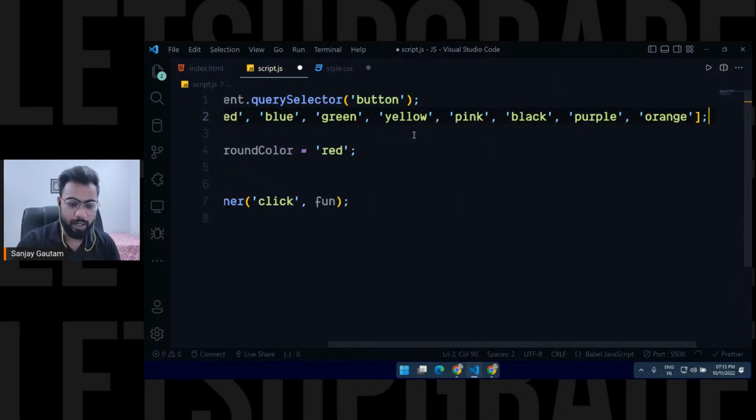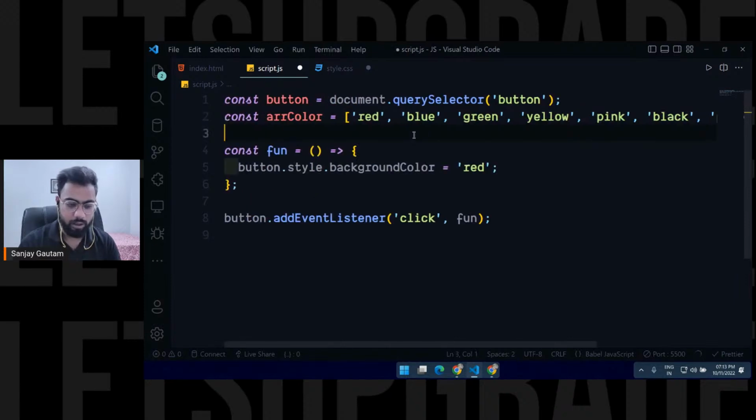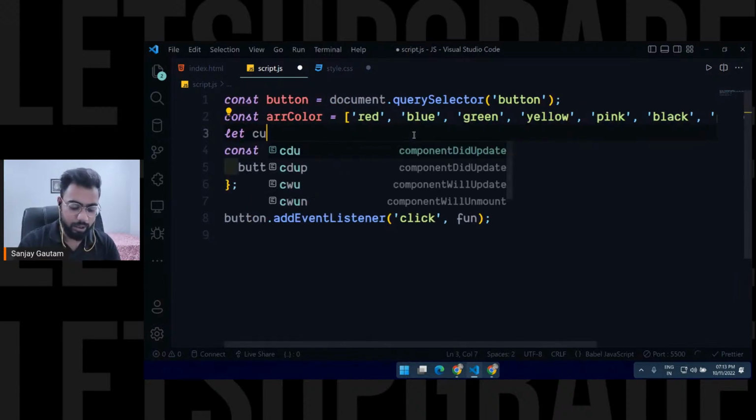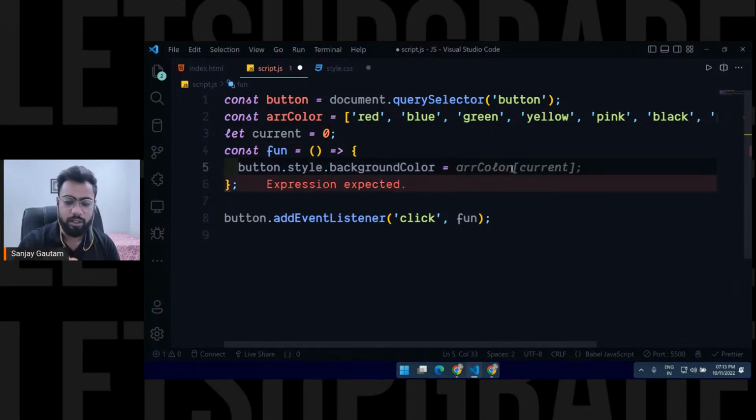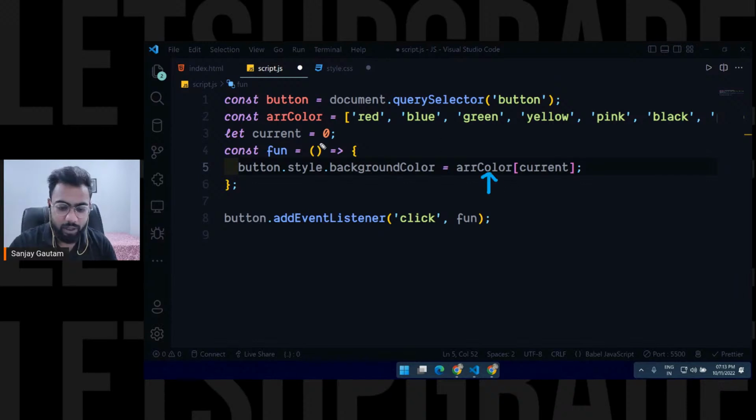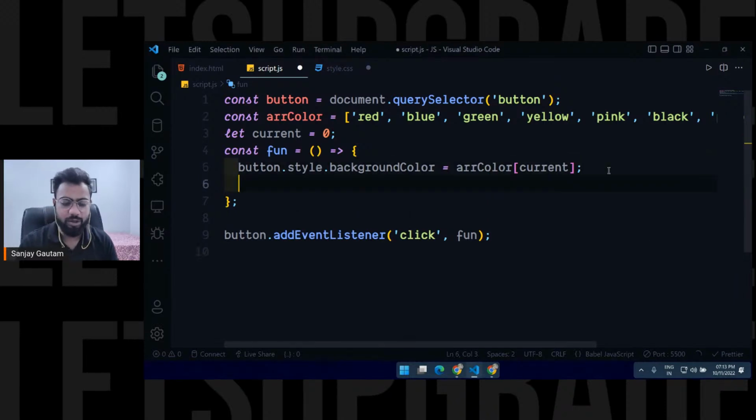Okay, so now I have an array of color. Let me create a variable, current color, set to 0, and whenever I click on the color, I'll change the color. So this is the array of color and the current color. Current color is going to be red, and every time I just increase the value of current color by 1.